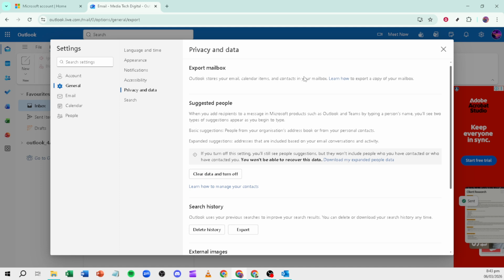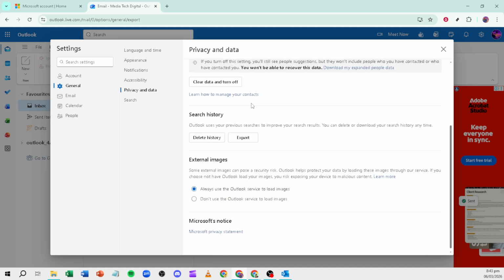On the Privacy and Data page, scroll until you find the Search History section. This section manages the recent terms Outlook remembers to make future searches faster. Clearing it removes those saved terms and the suggestions tied to them, but it won't delete any emails, contacts, or files. Only the history of what you've searched for.